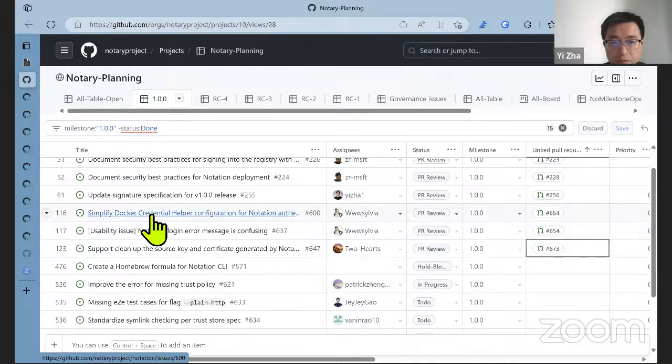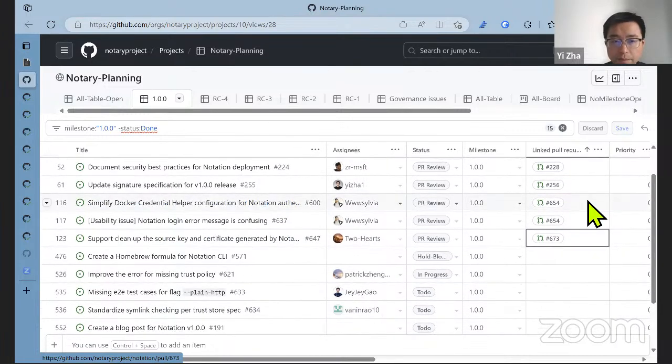And please review this credential helper PR. This PR is critical for everyone. Okay, this Docker credential helper.